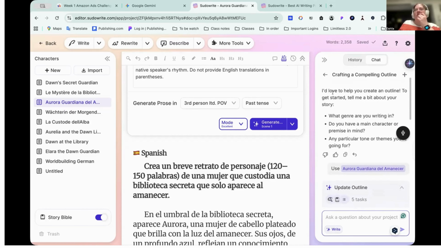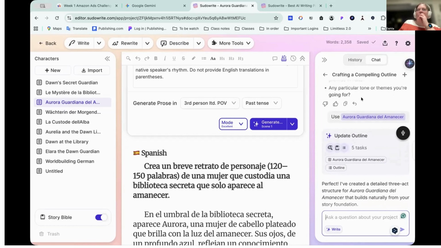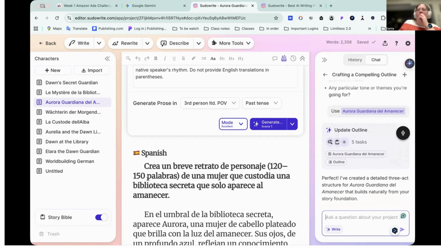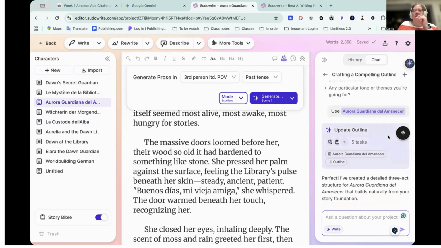Then it's telling me the question here. What genre are you writing in? Do you have a main character? Any particular theme you'd like to do as well? I said the story is right there. So basically this says you have to understand this is what I'm working with.